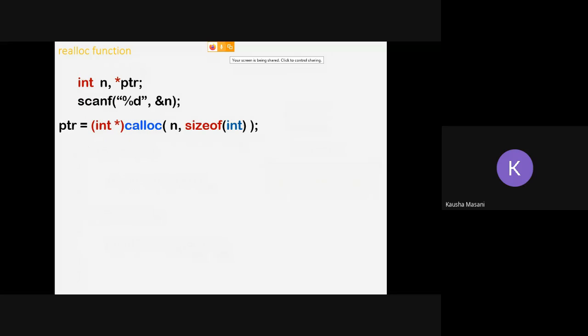Okay, so now coming to your realloc function, that is your third function in dynamic memory allocation. Let's say you have implemented calloc. You are taking the size from the user using your scanf statement, that is %d &n. The ptr pointer is equal to (int *) calloc(n, sizeof(int)).